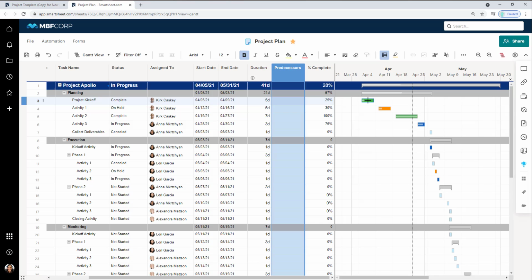I want this task to be completed, and then I want to be able to start this following task, the orange one. I'll click on my green task and drag down, and you'll see I've got a little arrow that comes up. And when I move this around, this arrow is giving me the ability to create a predecessor relationship with any of the other tasks in my sheet.